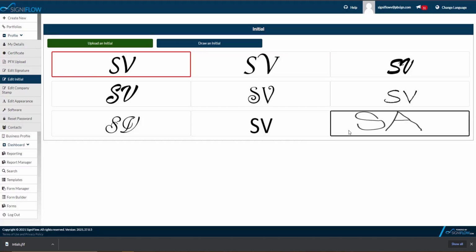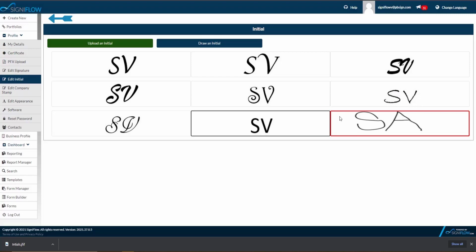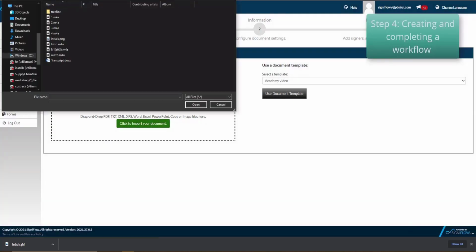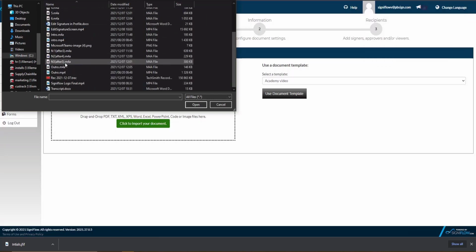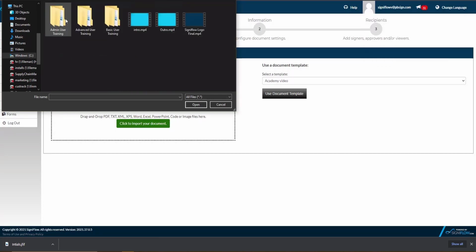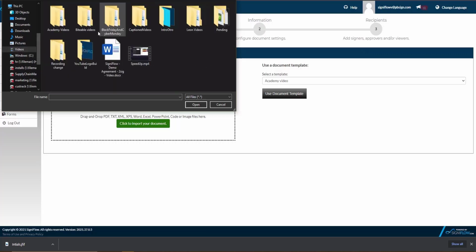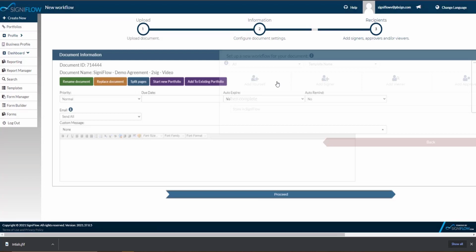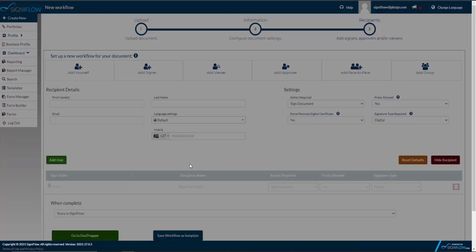Now let's see how our new initials will appear. I will initial a simple document to show the results of the changes we have made. Step 4 is creating and completing a quick workflow. To learn more about workflows and signing, please visit our Create a Simple Workflow module in our basic user training course. Our lessons on workflows and signing are extensive.